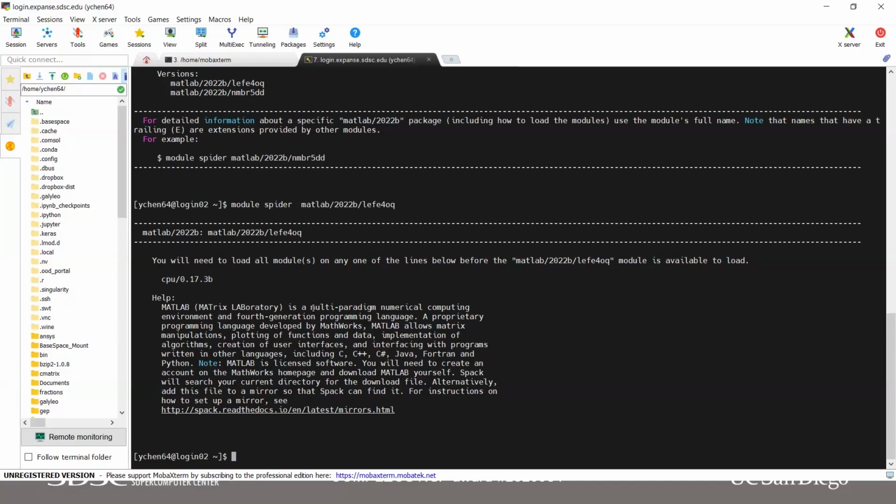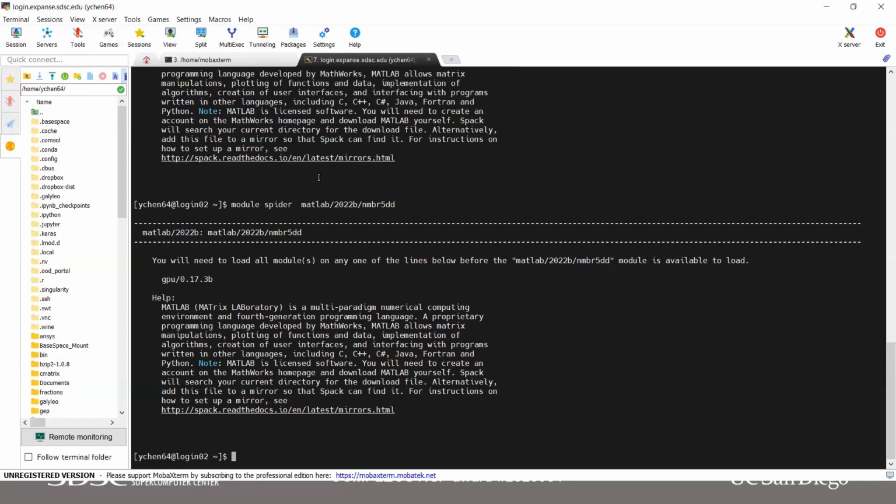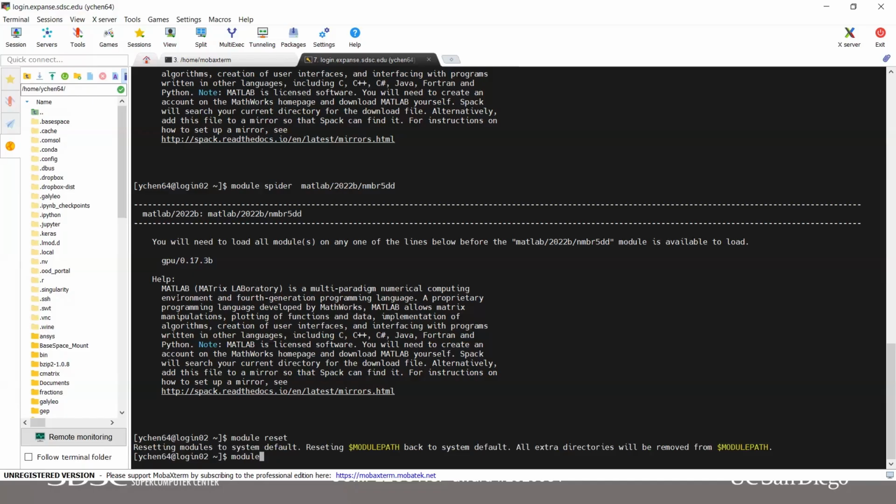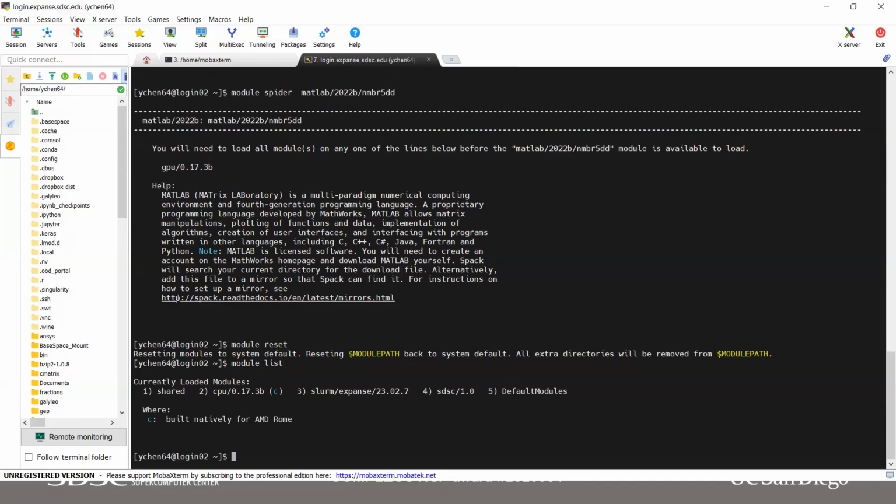If we choose the first flavor, we'll see that it's built on a CPU software stack. So instead, we check the second one. That one is built on the GPU software stack. So we can module reset to make sure we change our module environment back to the default, and the default is loading a CPU software stack.